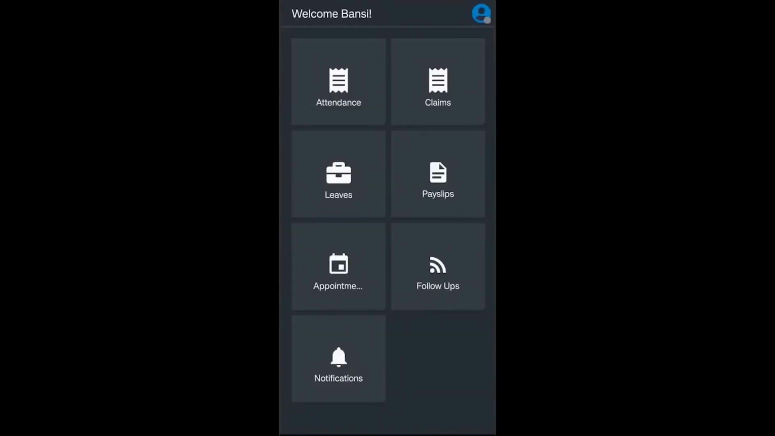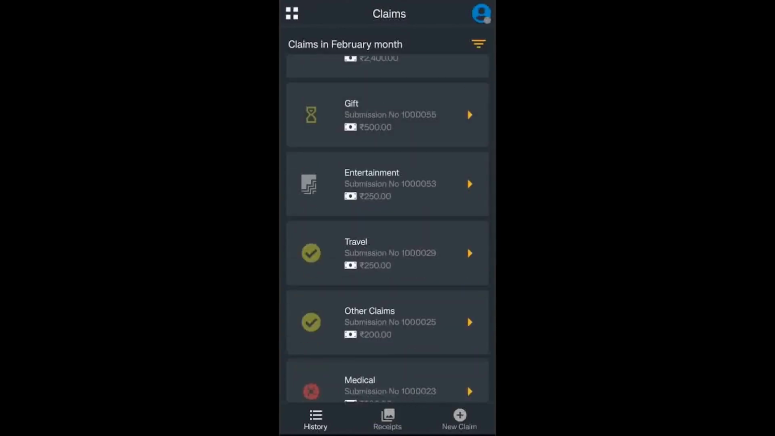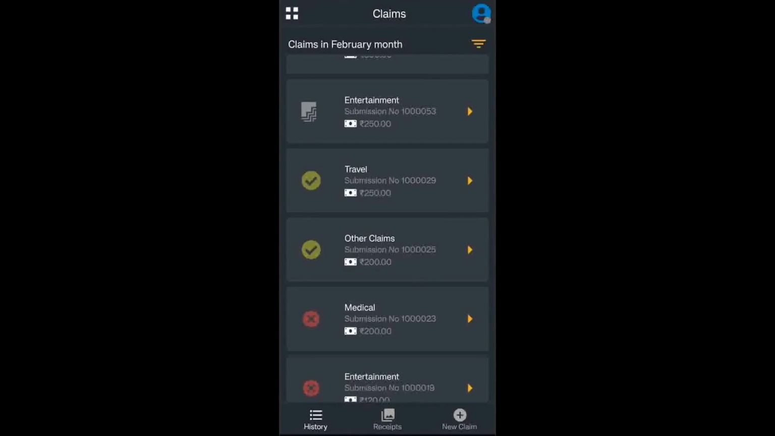Now, tapping claims shows all submitted claims from the mobile app. Here, the first two are submitted, showing in progress. The third is a draft. The fourth and fifth are approved, and the next two are rejected.